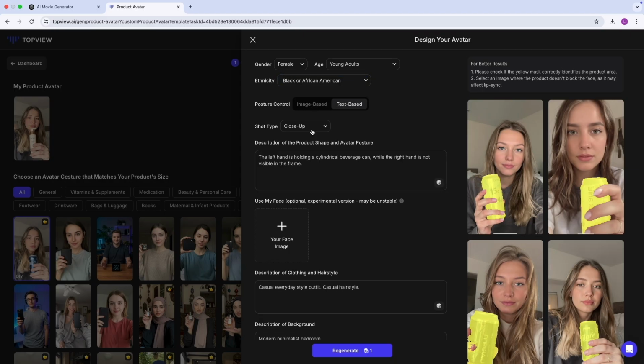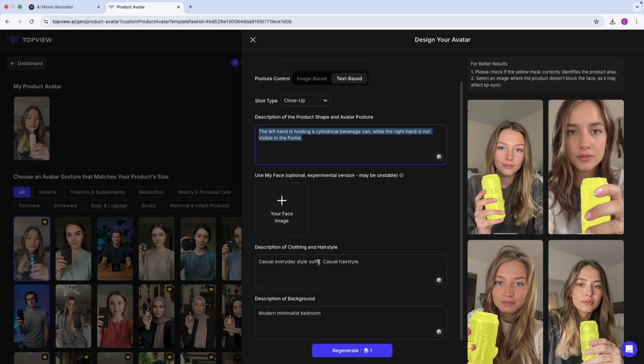And in terms of the shot type, you could make it like close up. So if you want something close up, it would be something like what you see on the right hand side here. But if you don't want a close up image, then it could be like a medium shot. Okay, I'm just gonna stick with close up. And then in terms of the description of the product, shape, and avatar posture, you see some default ones in here. I'm gonna put in like a different one, for instance.